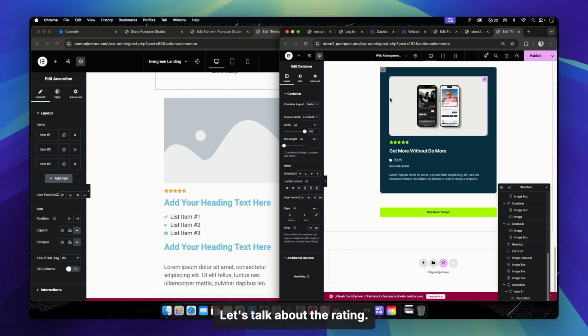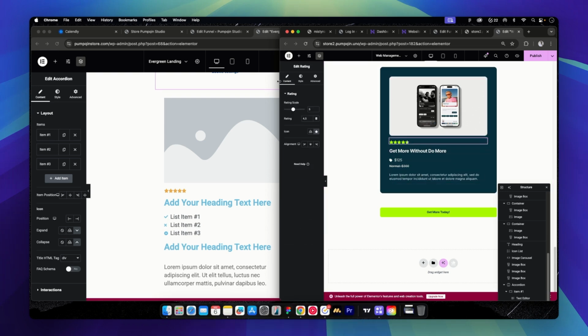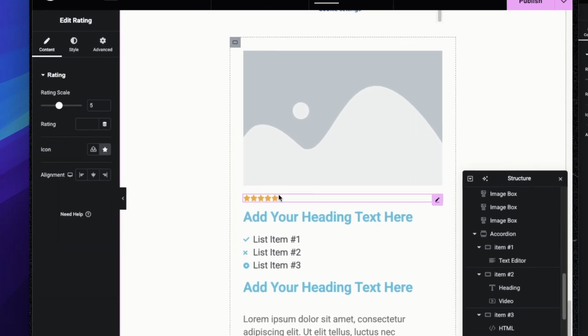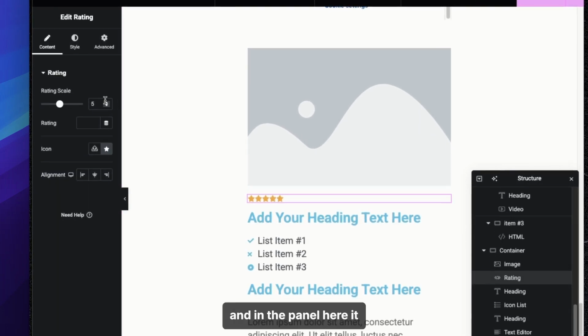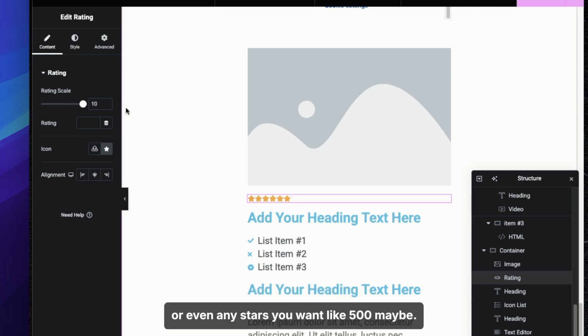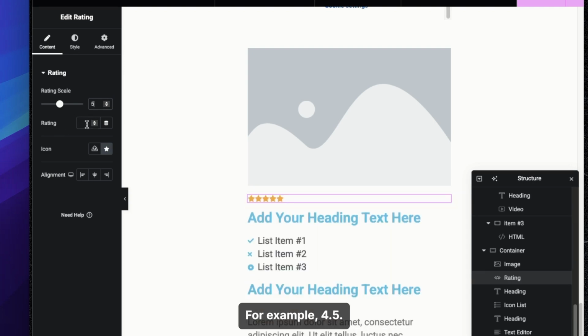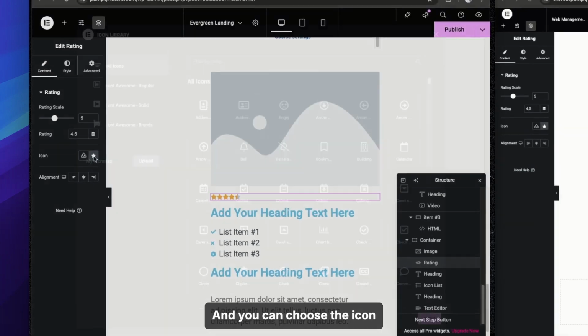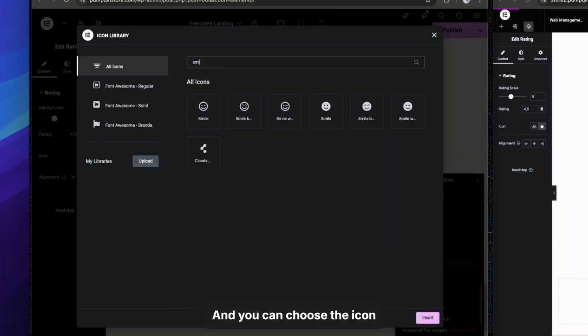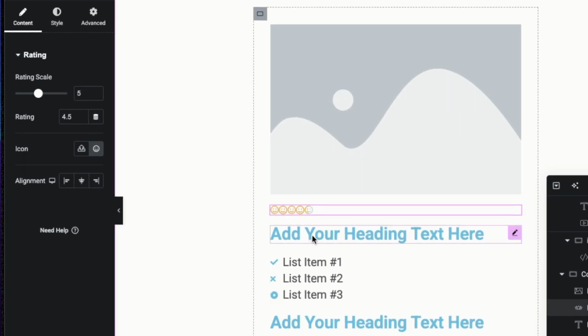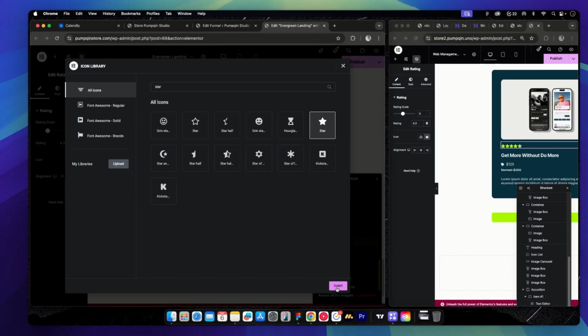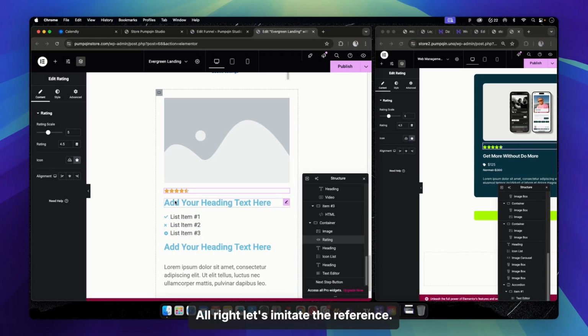Let's talk about the rating. Select the element, and in the panel here, it has a rating scale that we can change to 10, or even any stars you want, like 500 maybe. And then we choose the rating, for example 4.5. And you can choose the icon. Alright, let's imitate the reference.